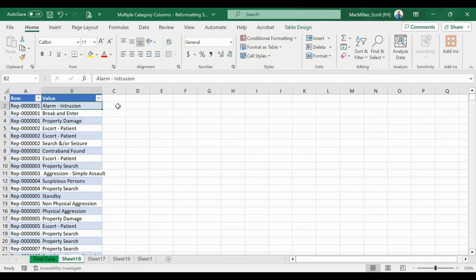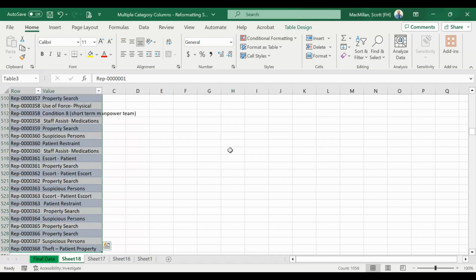So that's the first step. We've transformed our original data by isolating just the report numbers and the categories, and then we've transformed those into their own rows. So now what we can do is actually copy these. I'm going to highlight those, hold Shift and Control and push the down arrow on my keypad. I'm going to copy, and we're going to go to our final data set.